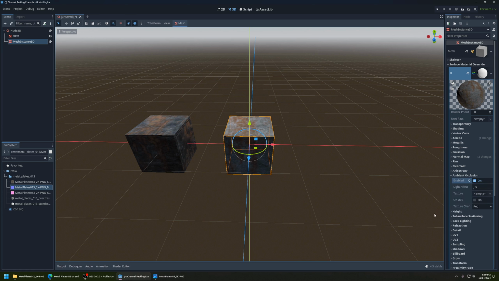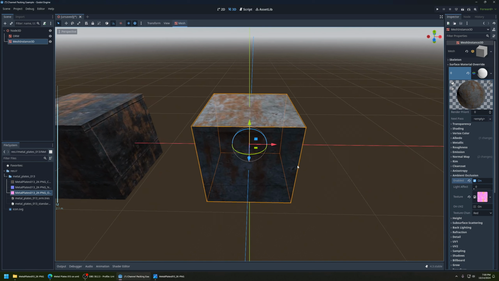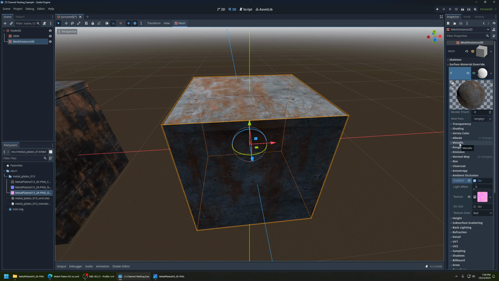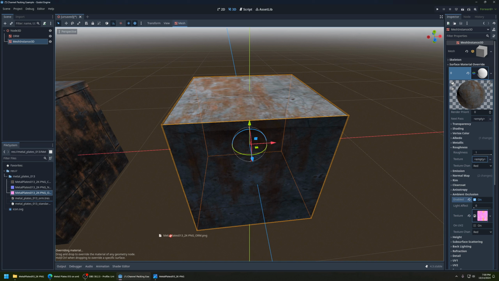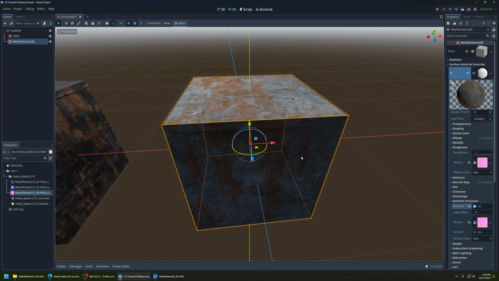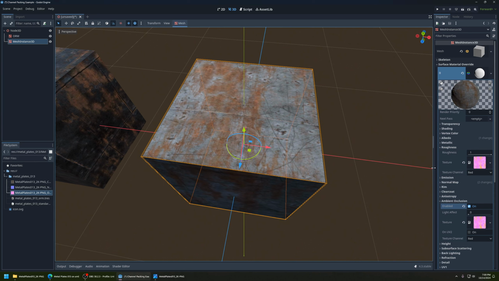We want to enable that, and here let's drag in our channel packed texture. Let's drag that in there, and the ambient occlusion map isn't too obvious, but let's keep ambient occlusion open here. Let's do roughness, which is next, and let's bring in our ORM texture. And you can see it doesn't look like anything's changed. Well, that is because we need to change a value here.